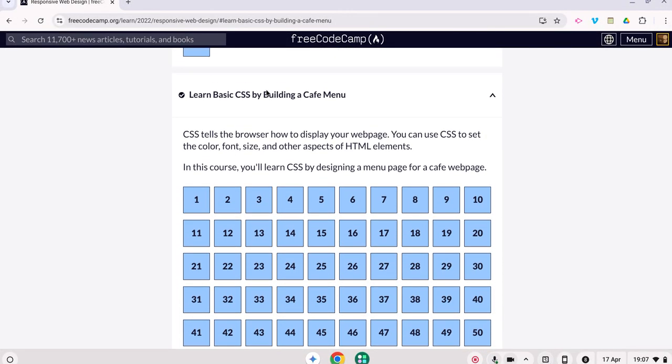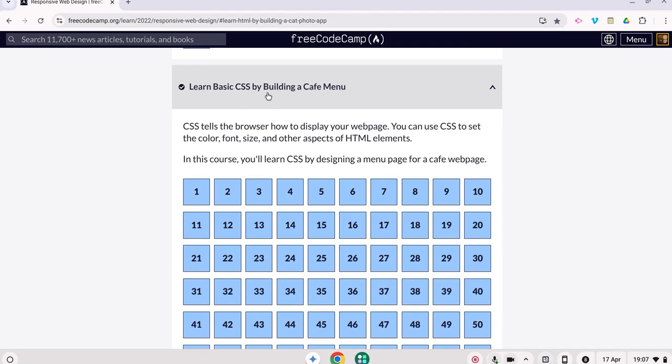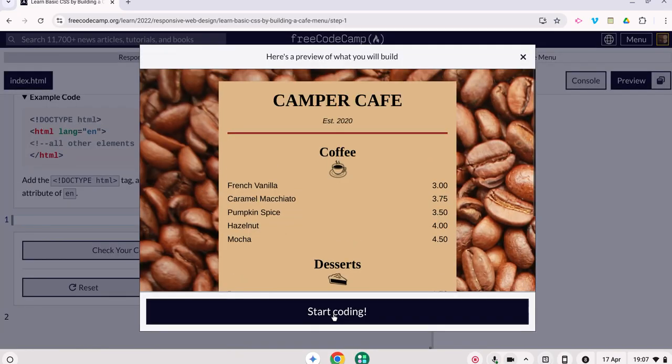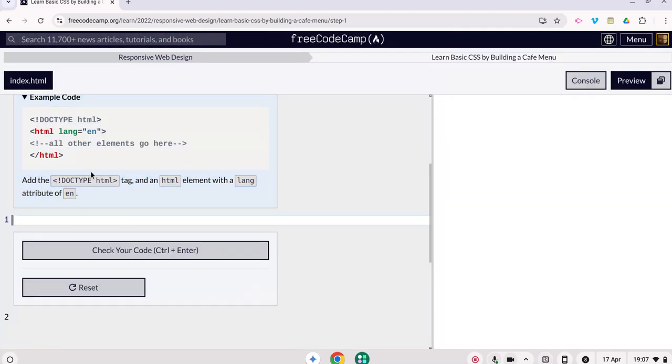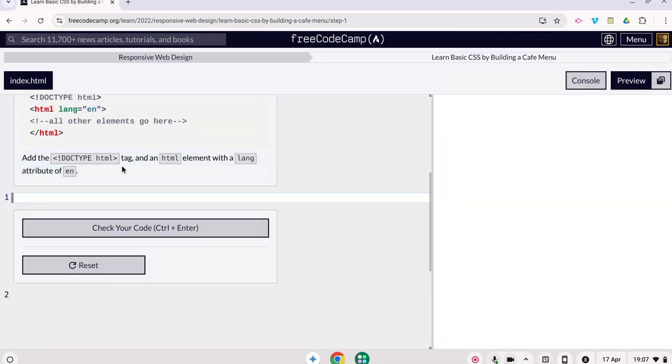Right, we're going to start on Learn Basic CSS by building a cafe menu. And here we go. So we're going to build that. So start coding. Add the doctype HTML tag and an HTML tag with a language attribute of EN.